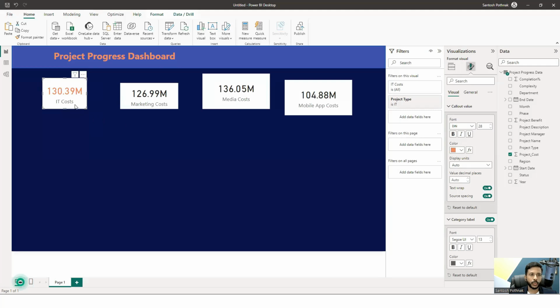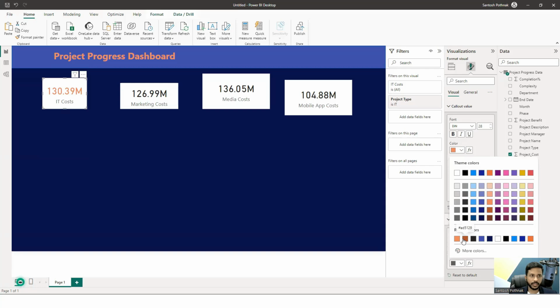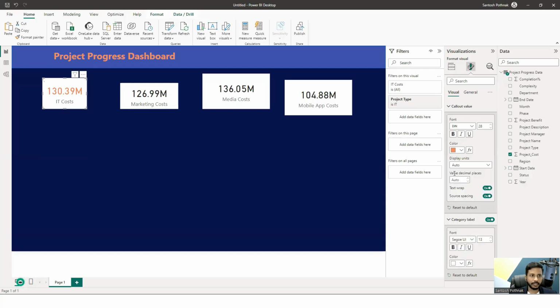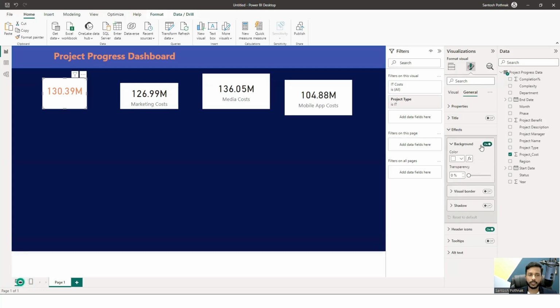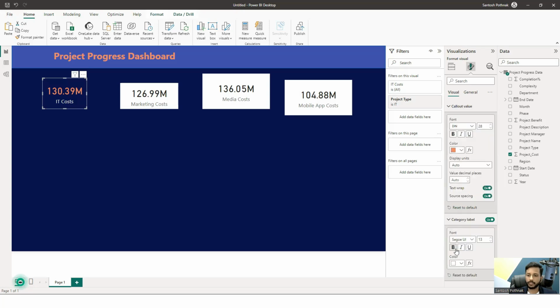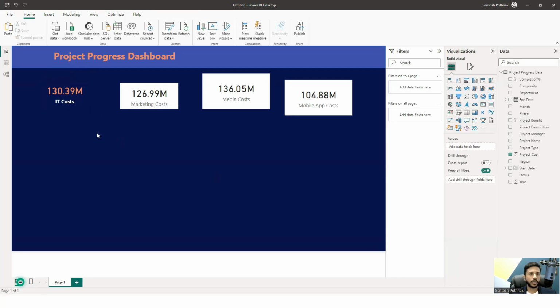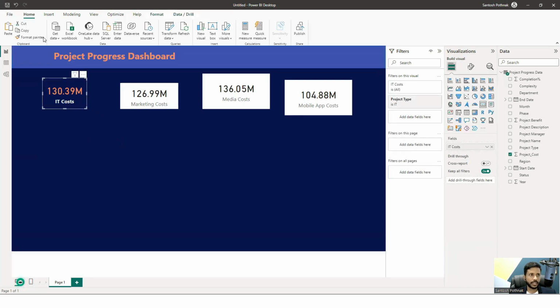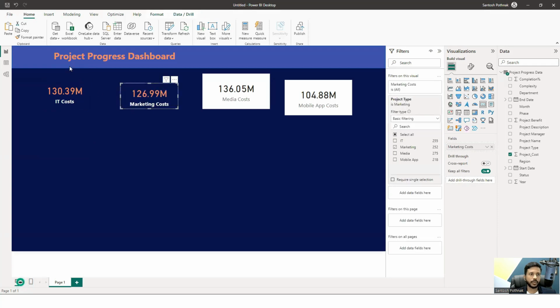Because I'm going to turn this off, maybe I wanted to keep the text on the white side, because I'm going to turn off the background. As you can see, turn off the background, and also I will go back here and make the category label bold. IT cost is now bold. Now I just select this one, click on format painter, and apply the same thing here.